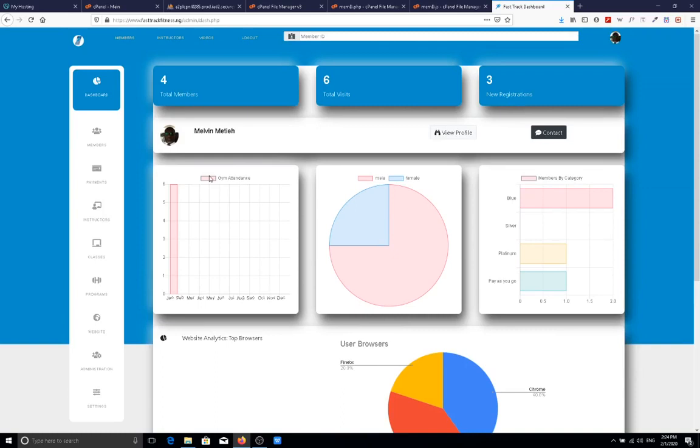Now the application is divided into various sections. There's the membership section for member creation, member categories, and all that. This is payments. This is for instructors, so the tutors in the gym. This is for classes, so creating classes in the gym like dance class, weightlifting class, Zumba class, and things like that. Programs. Now programs are a collection of classes.